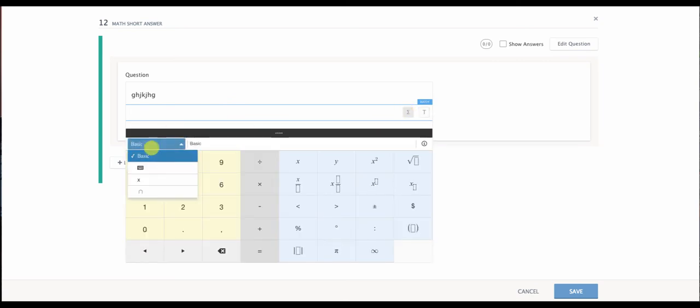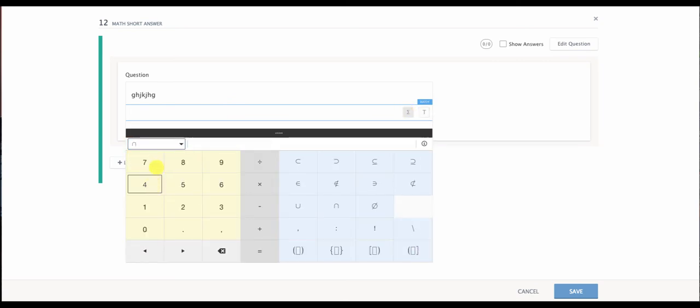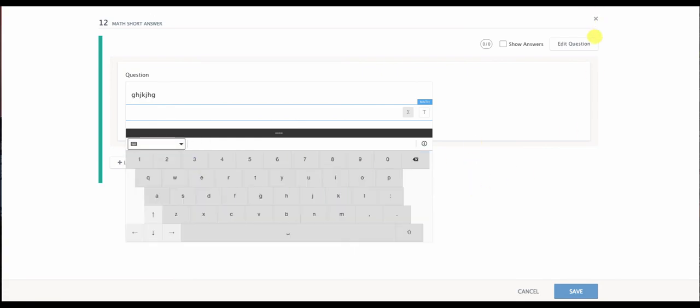I can switch back to math, and I can also switch my keyboard or the symbols that I'm using here as well as a student.